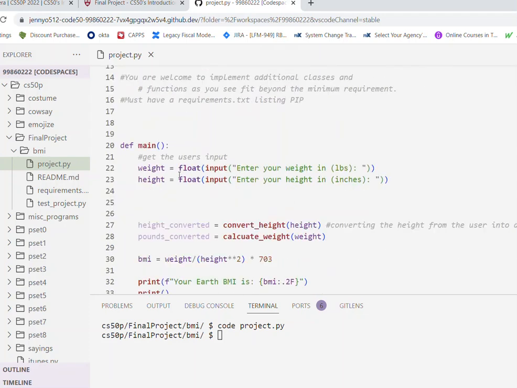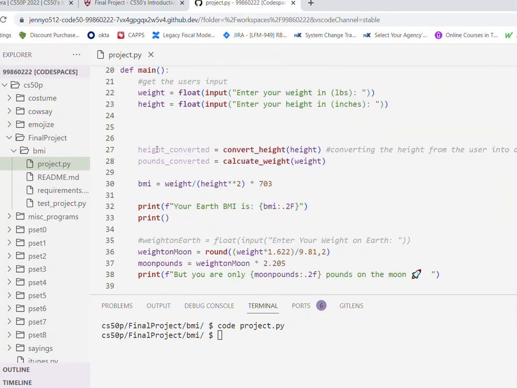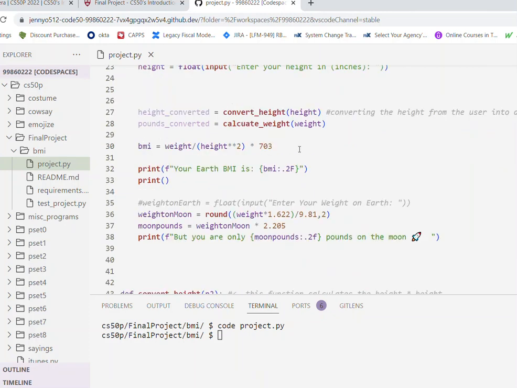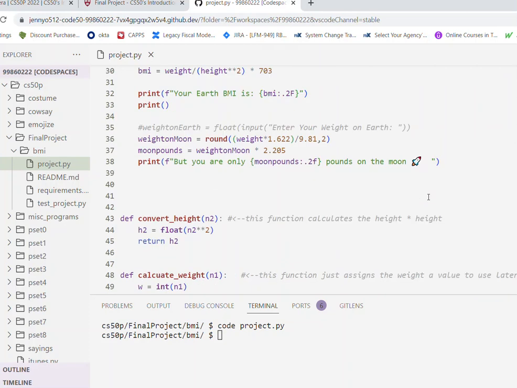I have a main function here which takes in user input for both the weight and the height. It floats the value. Here I have a height converted. And here's my BMI calculation. I'm printing the earth weight here. This is just printing a new line. Here's the calculation of the weight on the moon. And there's the printing of the weight on the moon.